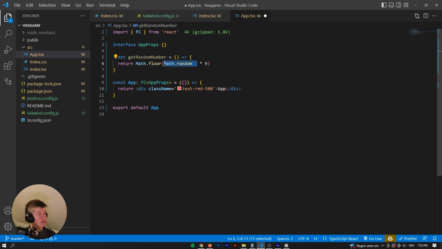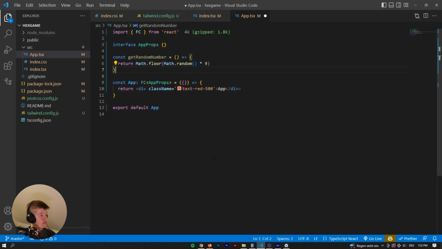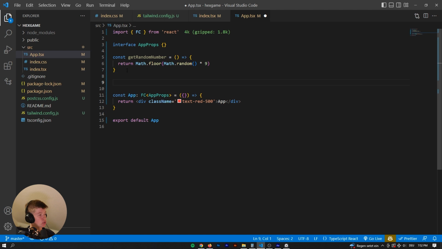So this will generate a random number from 0 to 1, I believe. Yes. So a pseudo random number between 0 and 1. We're going to multiply that by the amount of numbers we basically want to limit this to, which would be 9. So this will return a number of 0 to 9, I believe. And what we want after that is a letter from A to F. So there are multiple approaches we could take.